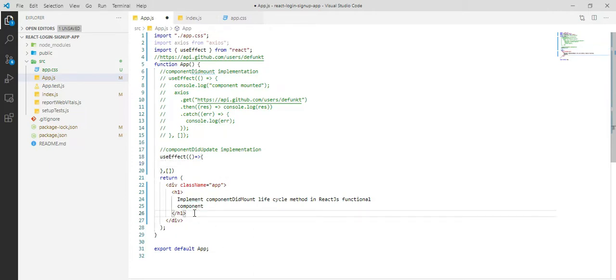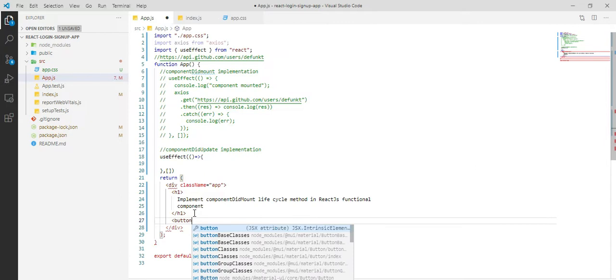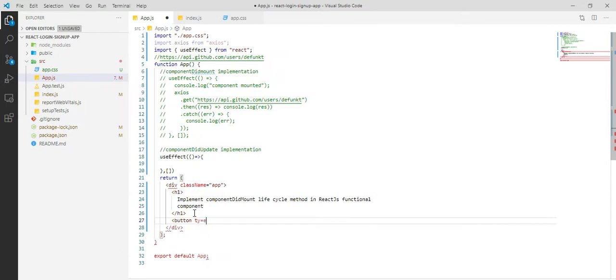So what I want, I'm just going to create a button. When I'm clicking on that button, it should call that particular API and get the data from the database. So for that I'm just going to create a button, and then I have fetch. Okay, when I'm clicking on this button I want to call the APIs.